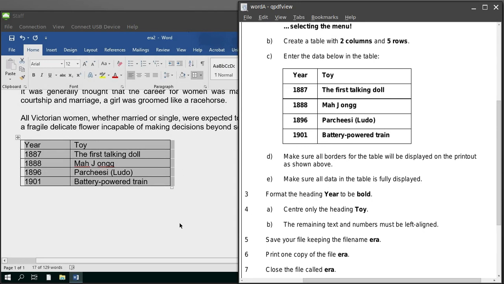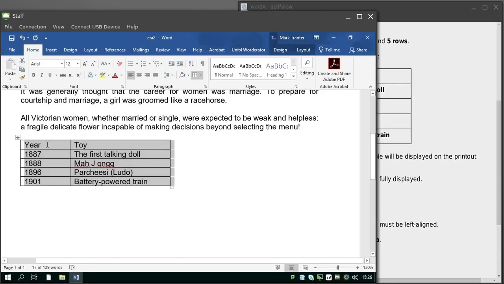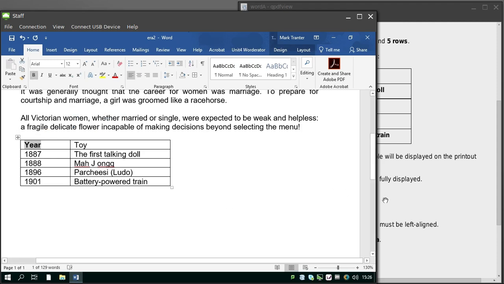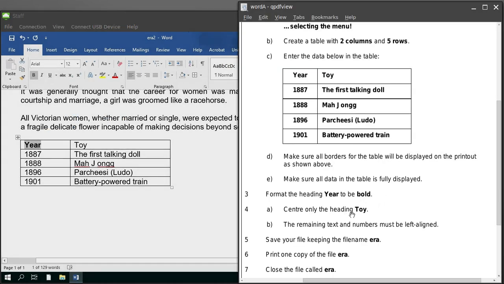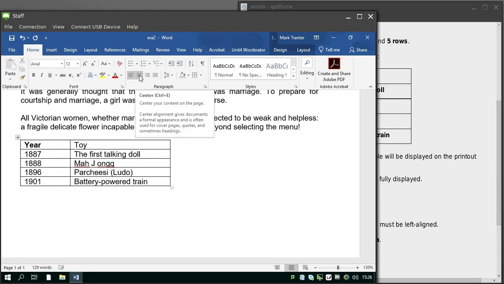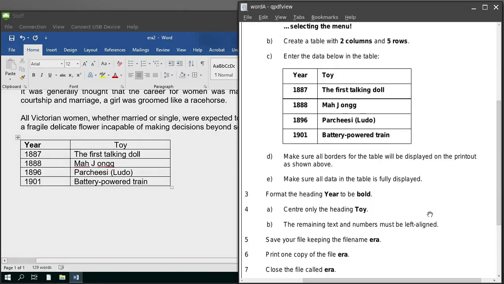Now it says format the heading year to be bold. So if I click and highlight that, I can use this little menu that pops up to choose bold, or I can use the one at the top that we're familiar with already. Then it says that I should center the heading toy, so all I need to do for that is to click in this cell and choose the center align button. It says that the remaining text and numbers must be left aligned. Well, that's as it should be.